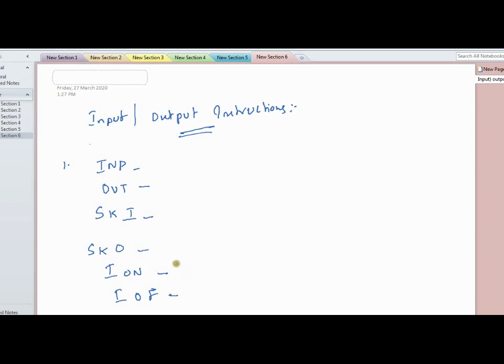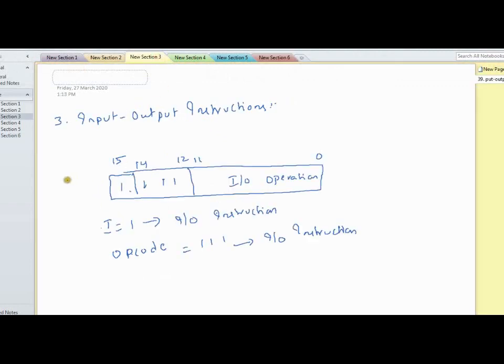We will see what the interrupt is later, but as of now we should just understand how the instruction set is designed, how it is classified, and how the binary opcodes are given to each instruction. So we can assign as per these rules. This is the rule for assigning the binary opcode to input output instructions.